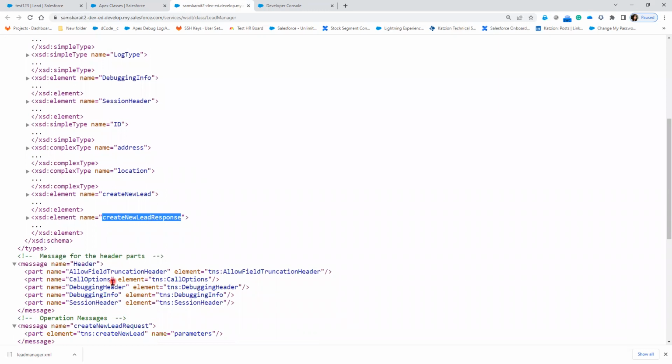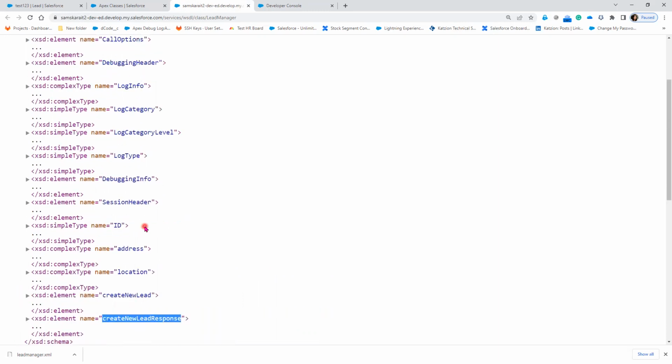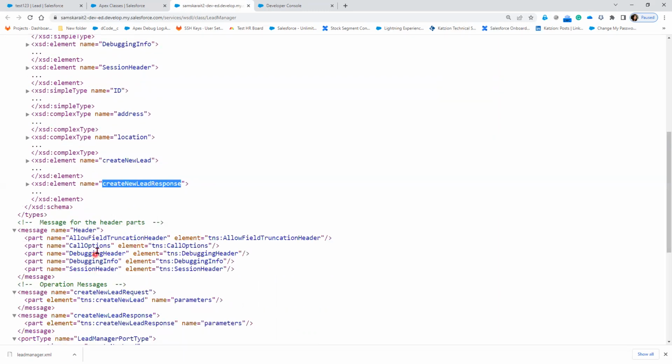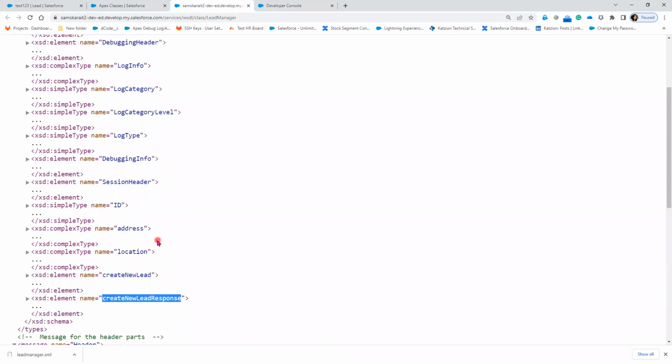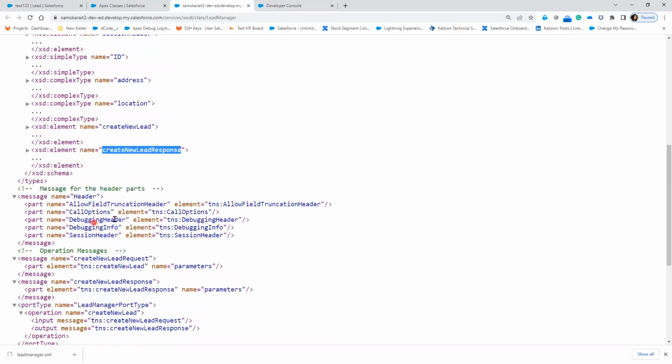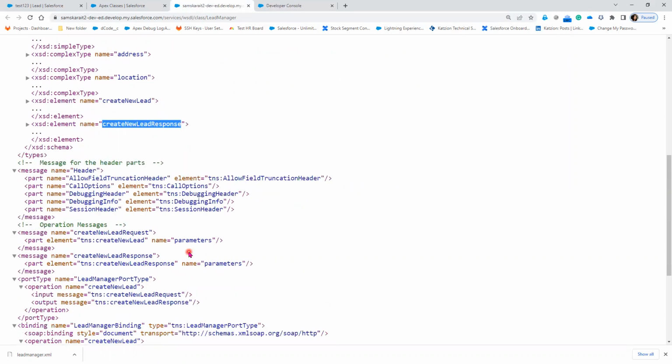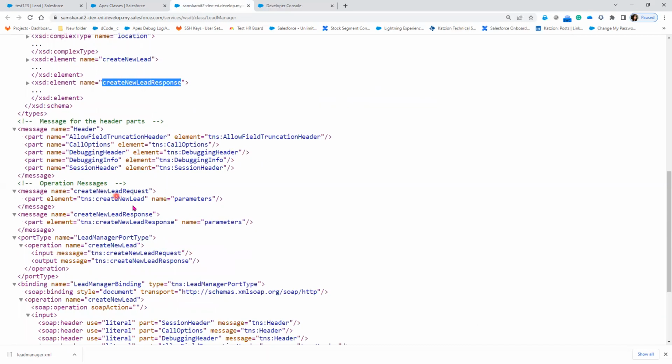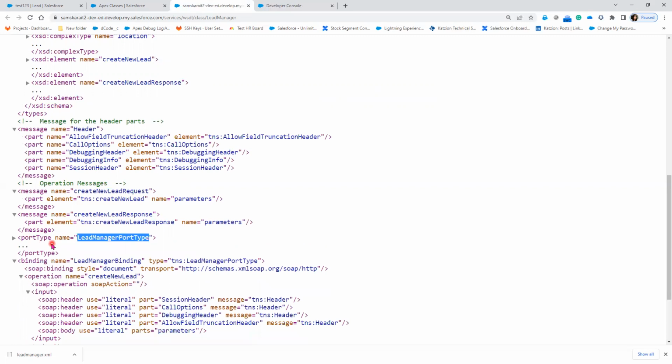And then we have a message for the header part. Whatever we have seen on top are all in the header: allow field truncation, call options, debugging header, debugging info, and the session. Then we have the operation messages. This is the request and this is the response. Then there is a port type; one port type will be there.